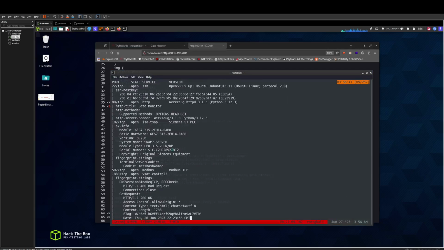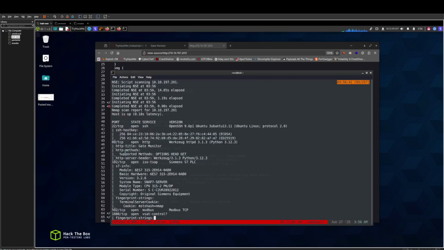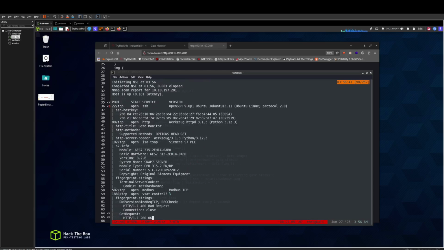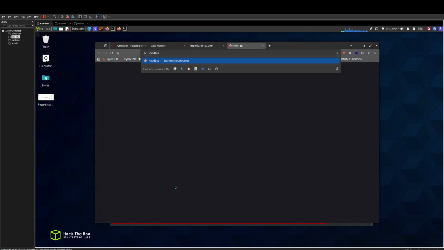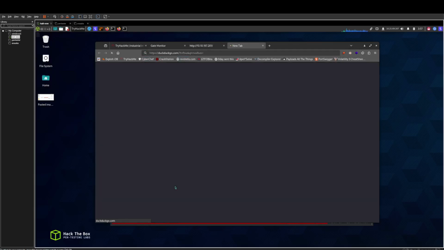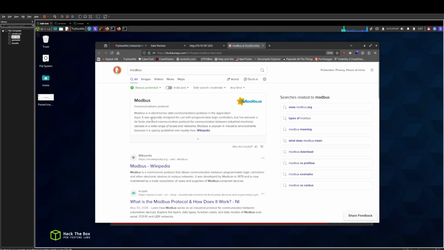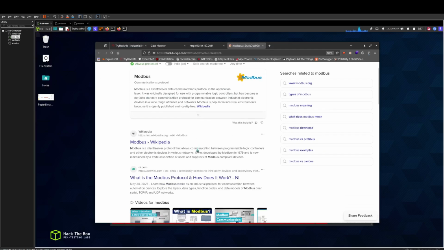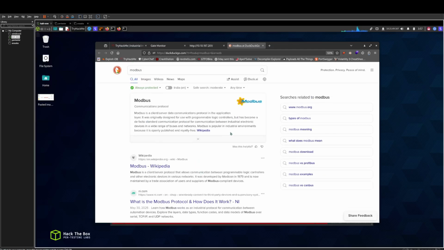Okay, our nmap is done. And on 102, it seems like the PLC thing, whatever. And on 502, it's running Modbus. And if you guys don't know, Modbus is like a communication protocol for IoT devices, just like MQTT, right? Let's just see what comes from Modbus. It's a client-server data communications protocol in the application layer, originally designed for use with programmable logic controllers, but has become de facto standard communication protocol. And yeah, so that's Modbus basically.